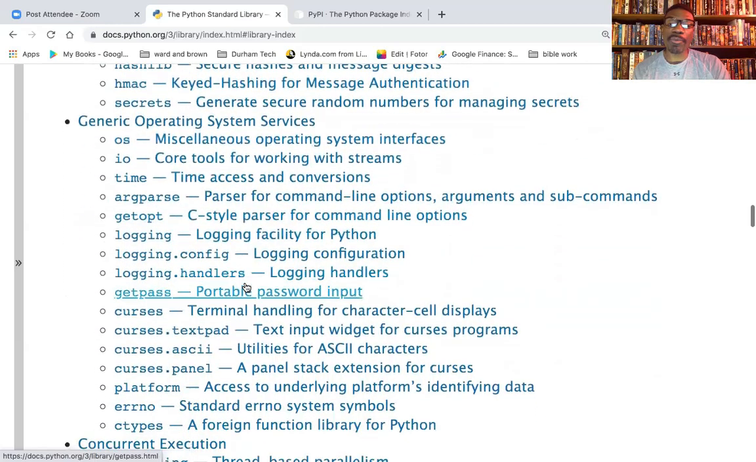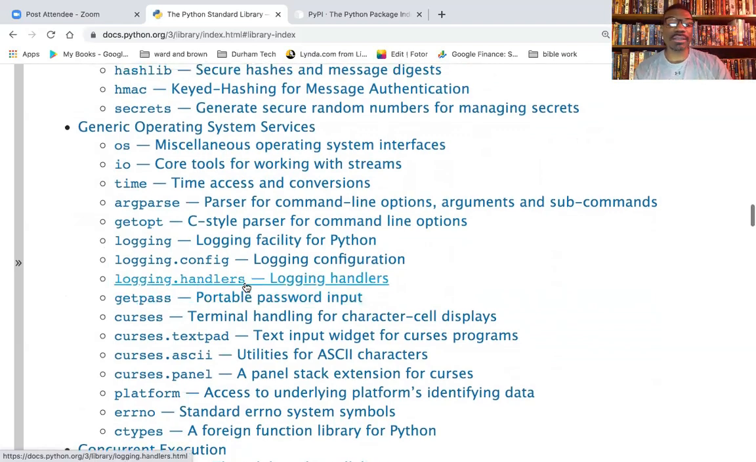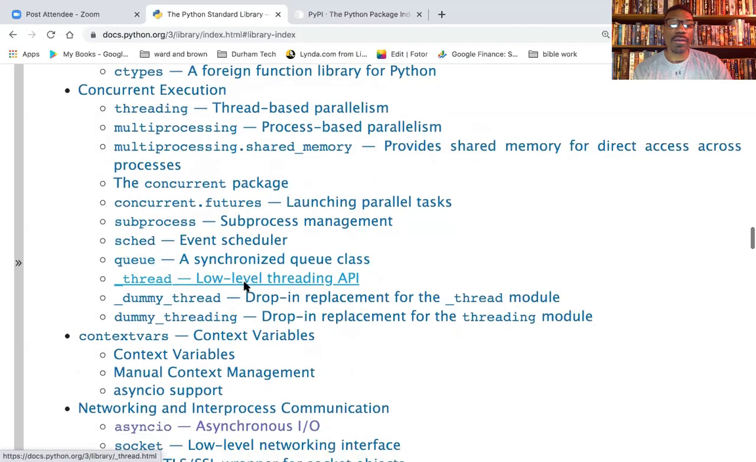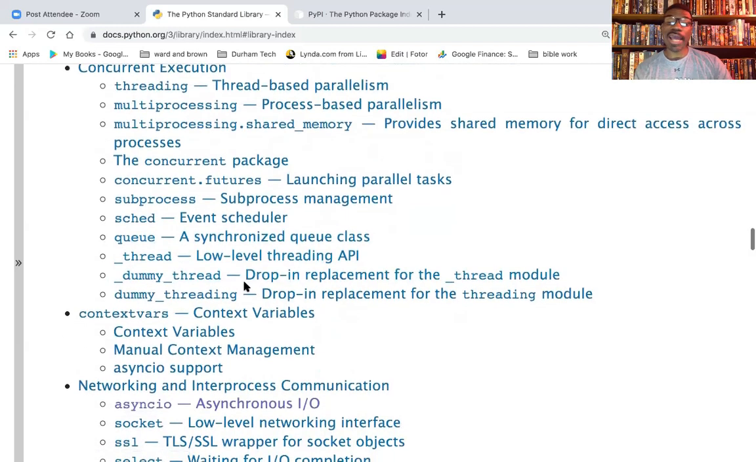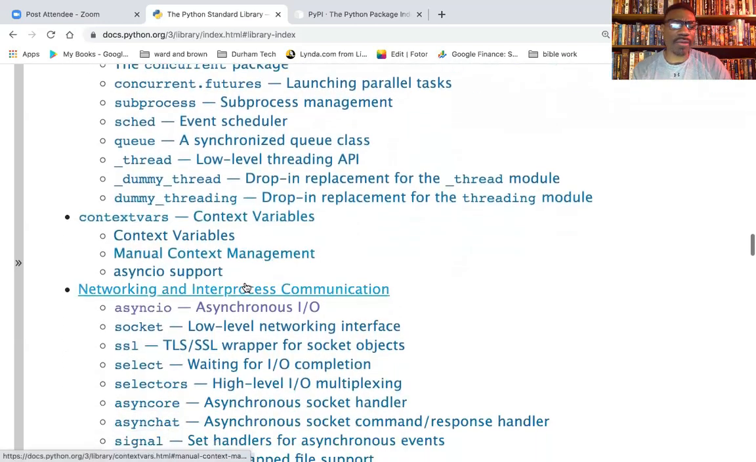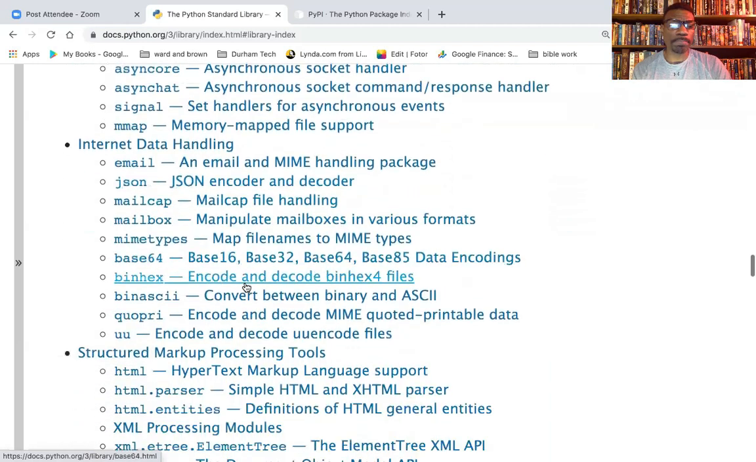There are general operating system services. You see that oftentimes in many of your programs. You have to import your OS, et cetera. There's also concurrent execution. A lot of times when you have more than one window open or one tab open, you have things running concurrently. I end up doing that quite a bit. Some people do, some people don't.